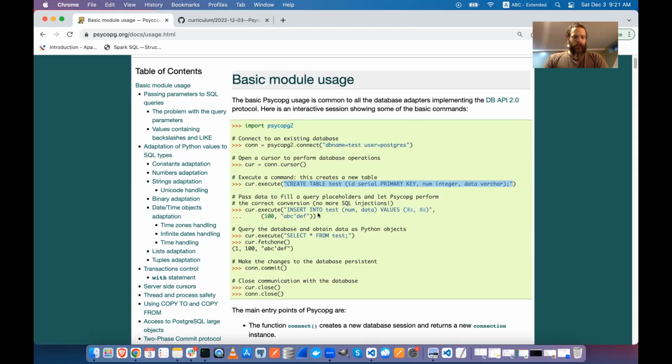And then you can execute it depending on what the state is. If it's a create statement or something like that, then you're not going to want to do anything else. But if you're selecting, you can execute a select statement, and then you also have to execute a fetch statement. So there's a few more steps in SQL.